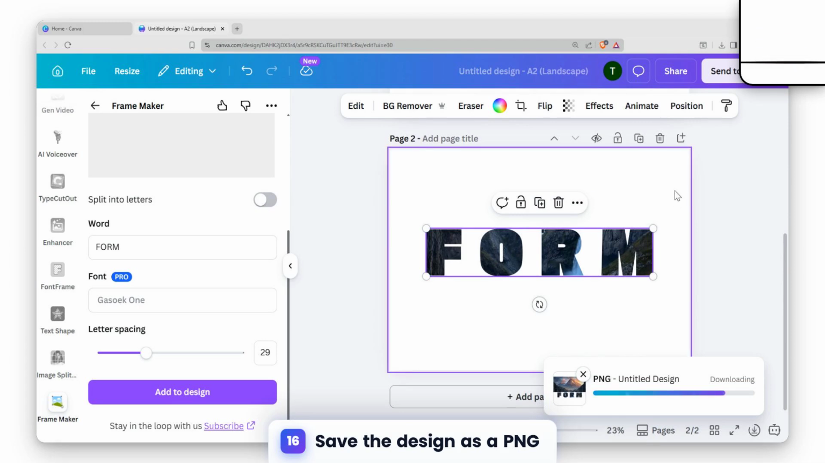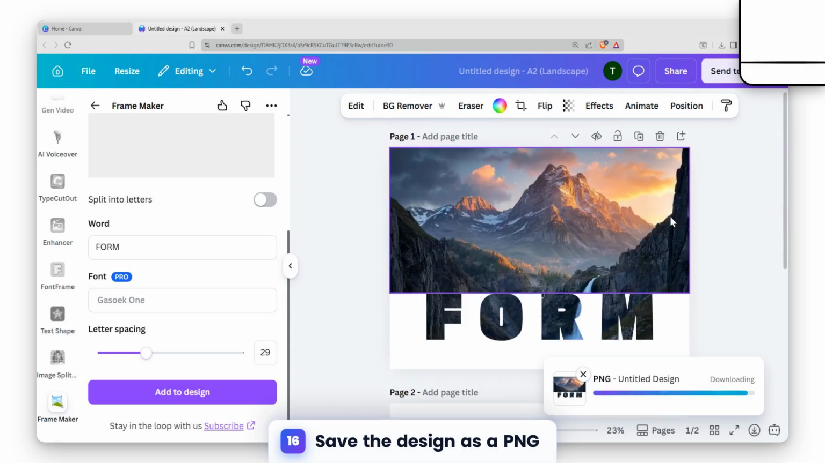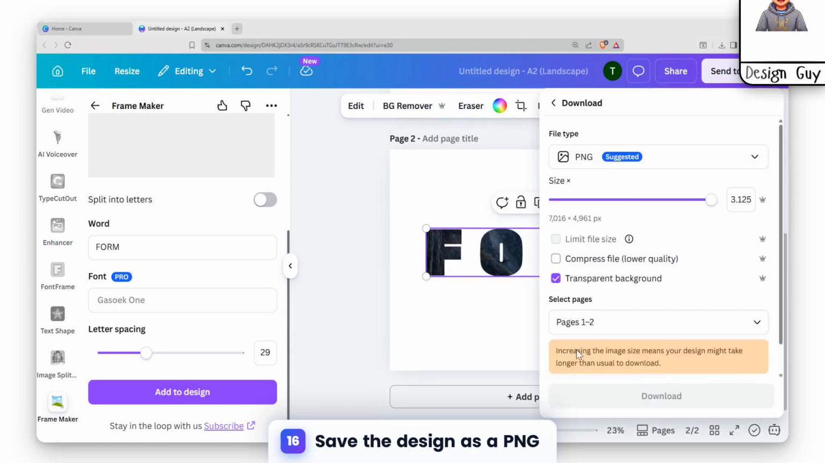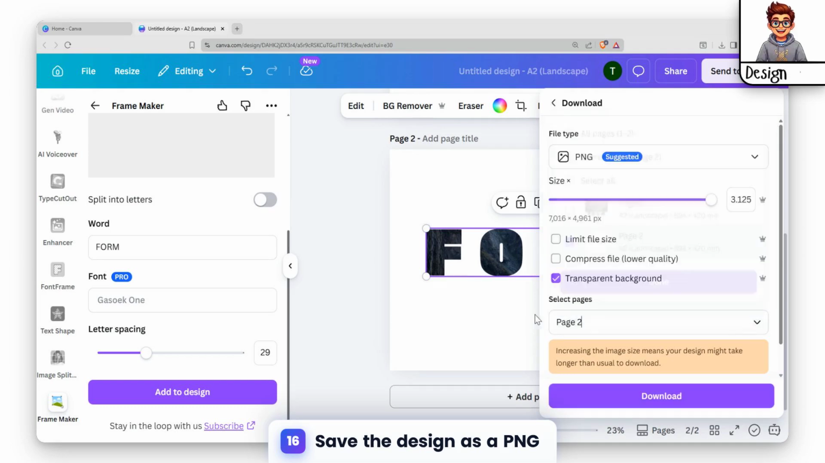Next, select the specific page you want to save by clicking on it within the page selection area. Make sure only your desired page is checked. Double-check that Transparent Background remains selected to avoid any unwanted backgrounds in your final download. After confirming all your settings, click the Done button. Finally, hit Download to save your PNG file with the transparency enabled.